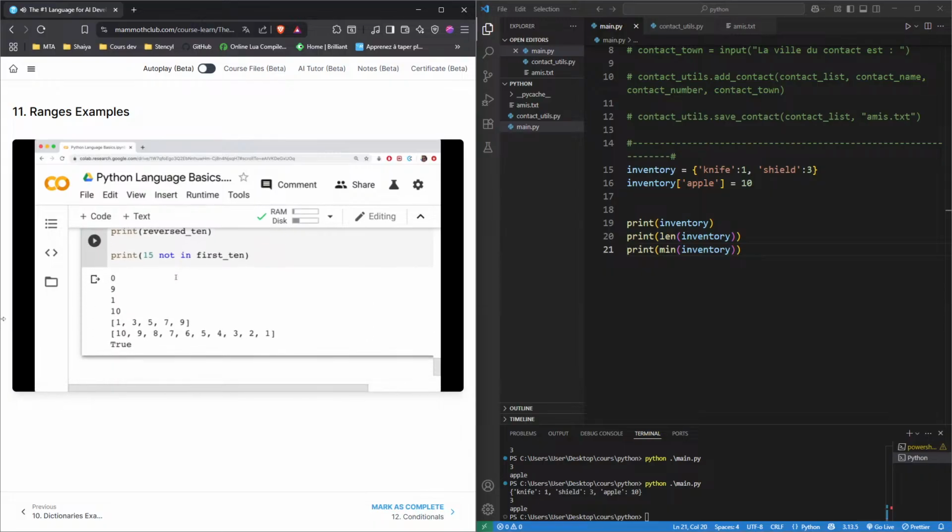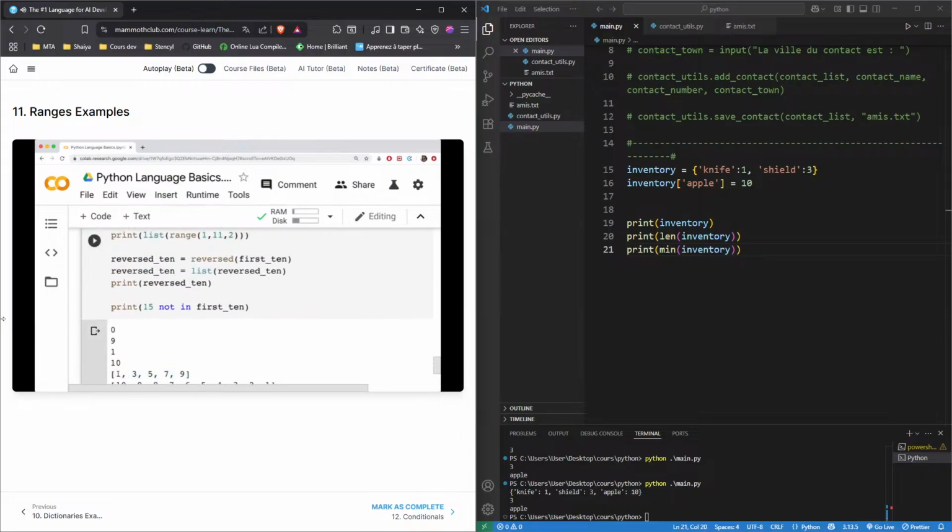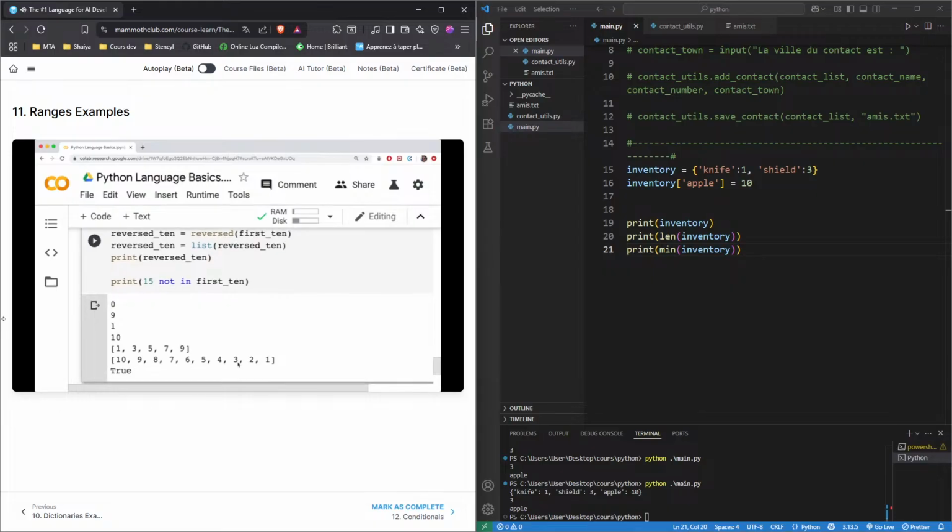Okay, so let's go ahead and run that. Right, so here we go. We get the odd numbers being printed out only: 1, 3, 5, 7, 9. Note that it actually doesn't print out 10 because it's skipping that one, okay?